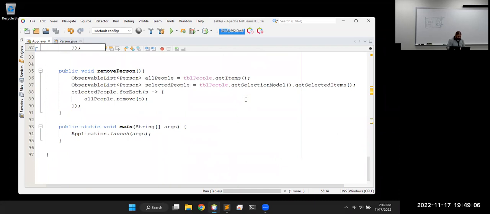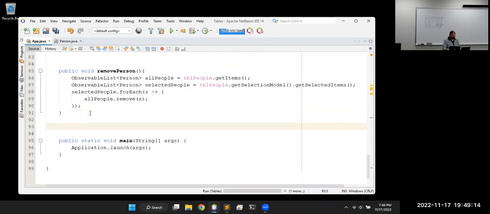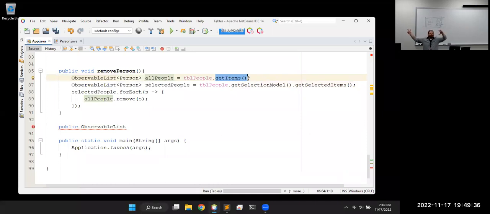What else do we have here? I guess if we wanted to add a whole bunch of data right off the bat, kind of like reading from a database, it would be like this observable list thing. So let's do a public observable list. When we say get items, we grab the observable list and then we say add all. So what we're actually adding is another observable list.